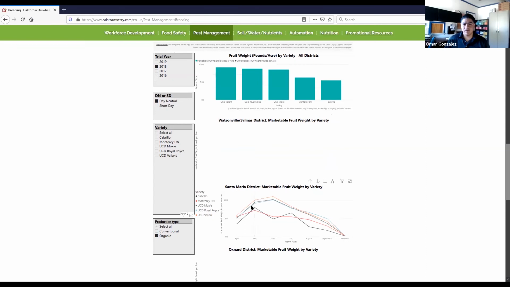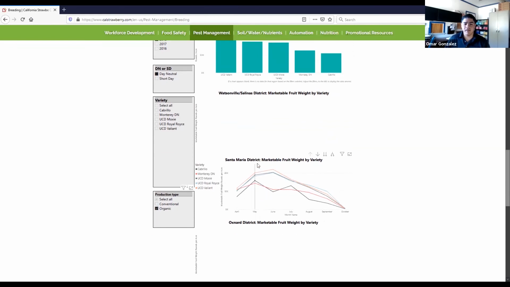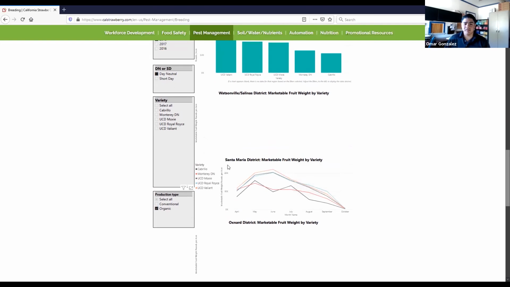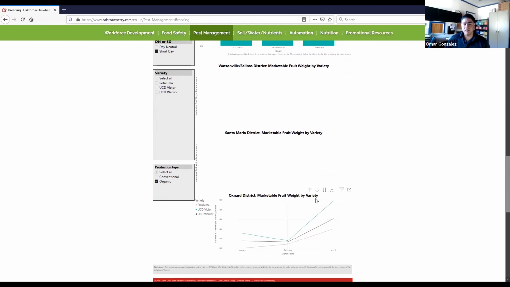Now I'm going to show you the organic version instead of the conventional. Here you can see that we only have data for the Santa Maria district. This is day neutral, so we're only going to get data for the Santa Maria district and Watsonville Salinas district. If I click on the short day cultivar, you're going to see that I only have information for the Austin district. If there's no data in a specific district, that means we didn't take data there, or the cultivar is specifically not grown there, so that's why we don't have data.